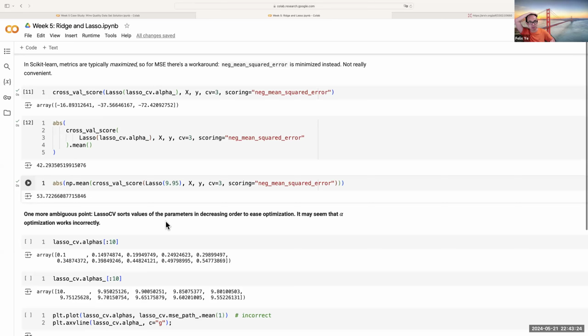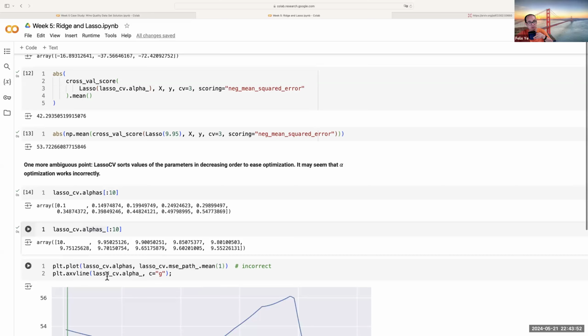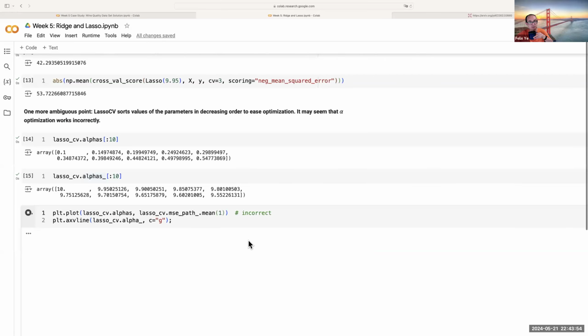So it seems like the optimization works incorrectly. This is because if you look at this alpha right here, it starts from 0.1, and the first 10 of that starts from 0.1 right here. But if you look at this alphas_, the one actually stored in the cross validation, it is stored in decreasing order instead of increasing order. So this actually gives you some different ideas.